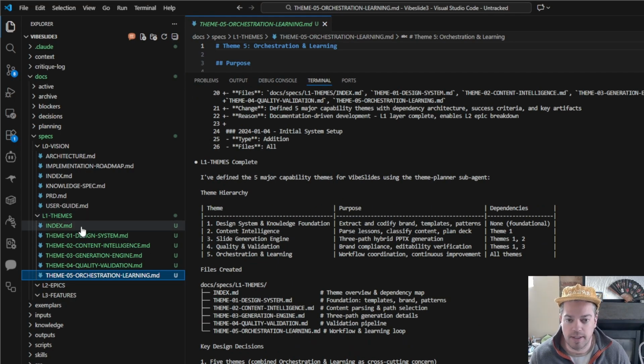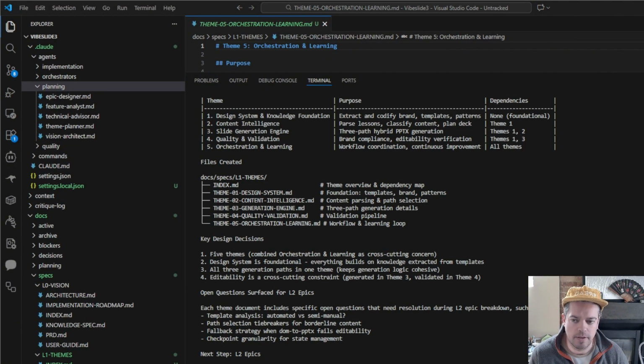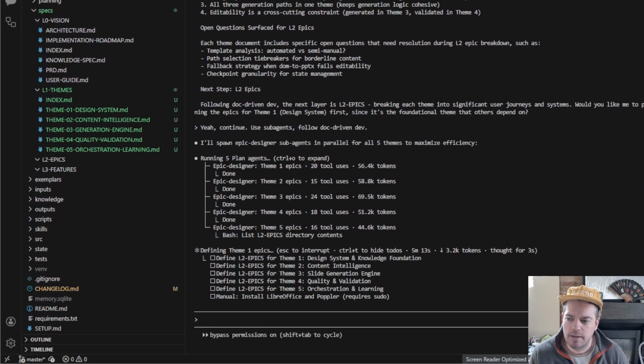So we're going to do a similar exercise now. We've got to break down each theme into epics, and then we'll break down each epic into features, and so on. I'll show you the results of that. Right here, if you look at how Claude is handling this, it's really nice. I said, yeah, let's make the L2 epics. So it spawned our epic designer subagents, which we've defined in our .claude. So it's running 5 agents in parallel, which is really nice. So it's making 5 epics all at once. And these are probably all under one theme.